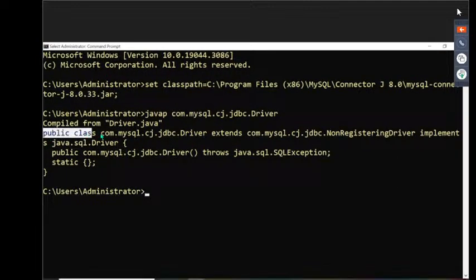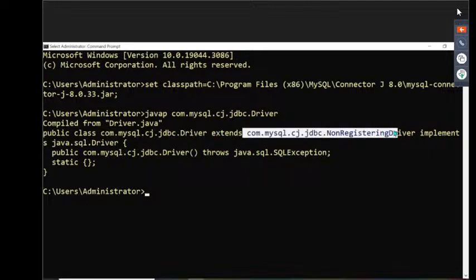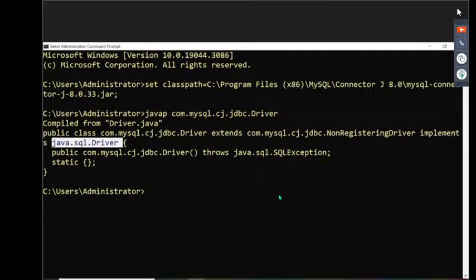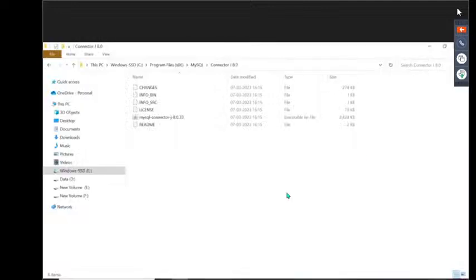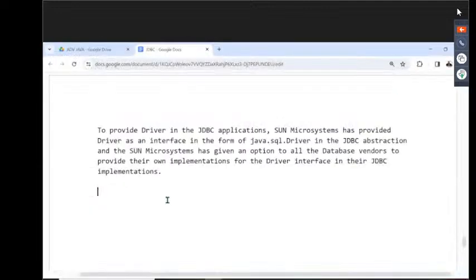Public class MySQL Driver extends what, sir? NonRegisteringDriver implements what? java.sql.Driver. So Driver is an interface provided by Sun Microsystems and implementation classes are provided by all the database vendors, right, sir? In the command prompt, we showed that proof clearly. So finally, what we understood clearly is that Driver is an interface provided by Sun Microsystems and its implementation classes are provided by all the database vendors. Got that or not?